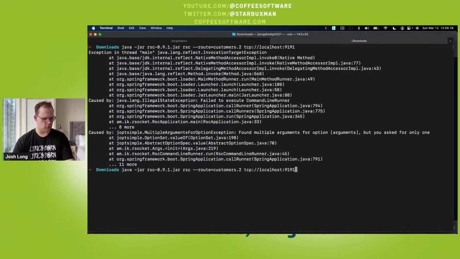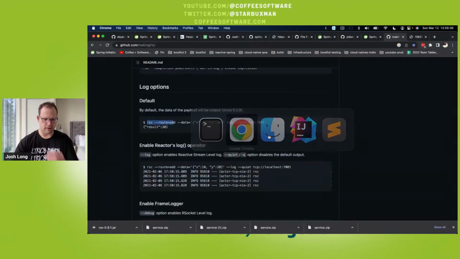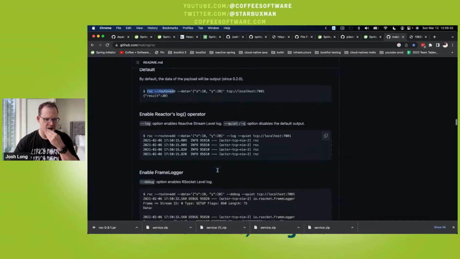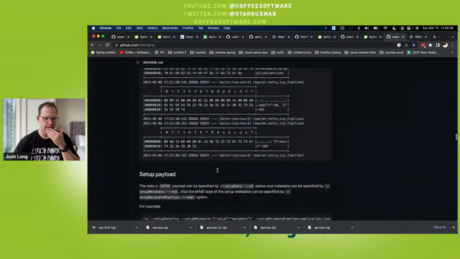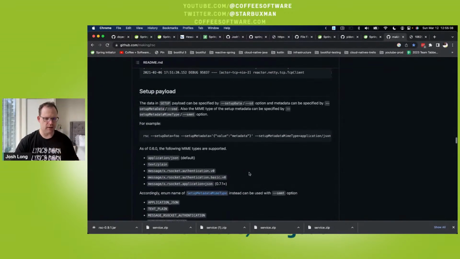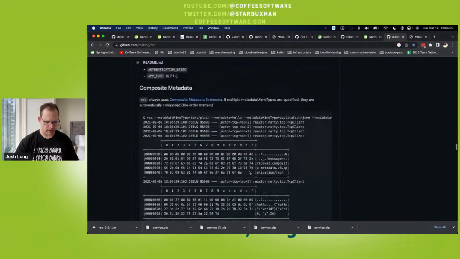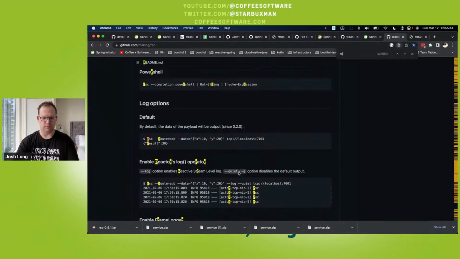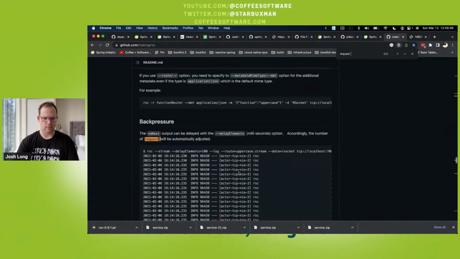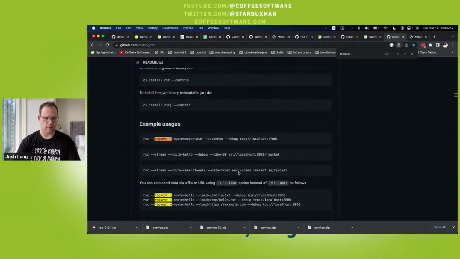Found multiple. Okay, so I want to do request-response. By default, you get a stream, right? You get multiple values back. Okay, but I need to specify the mode. And how do I do that here? Log data, set up metadata, request response. There you go, request. So it's dash dash request. So let's just try that then.